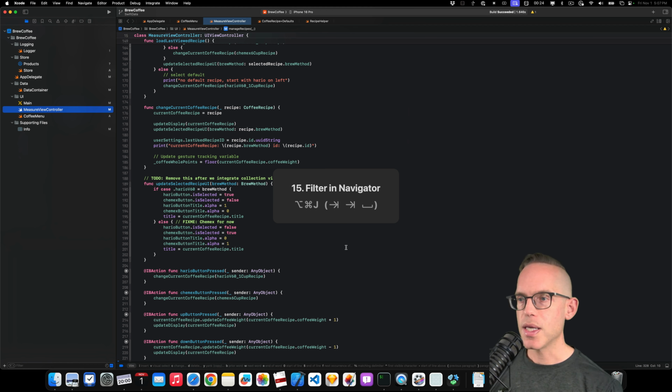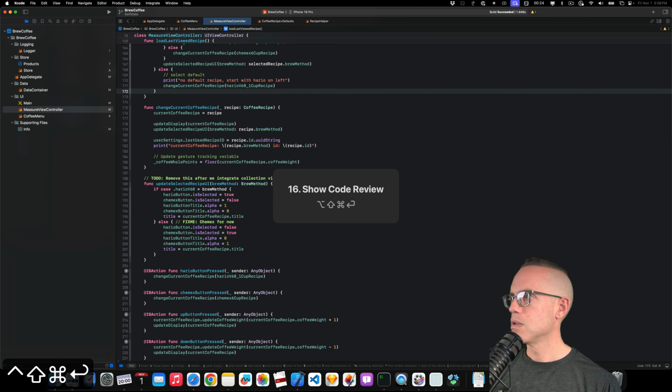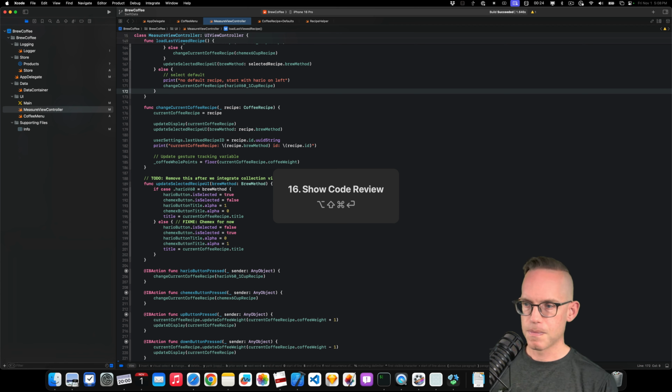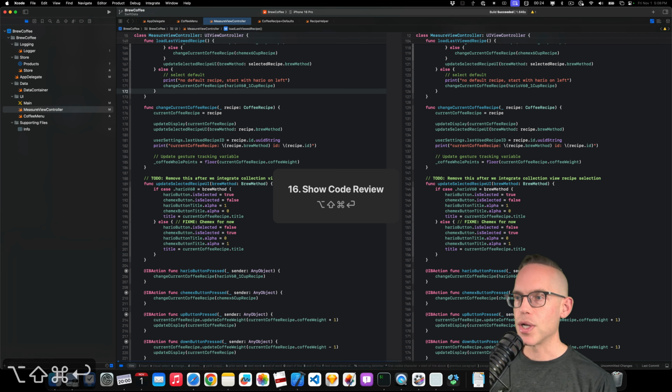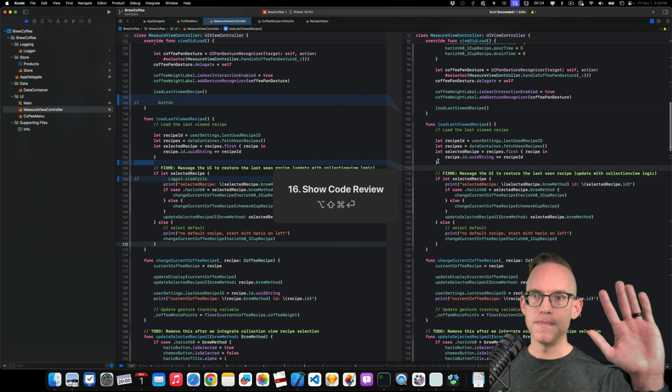Up next, we have show code review. And this will show us a code review instance of the current file that you're in. So if we do Control, Shift, Command, Enter in this file, it's not liking us, I'm doing something wrong here. Oh, not Control. Option, Shift, Command, Enter. This is going to open that show code review. And so here we get the side-by-side.